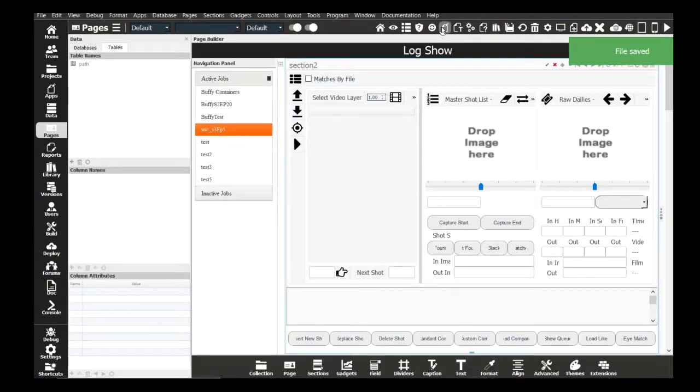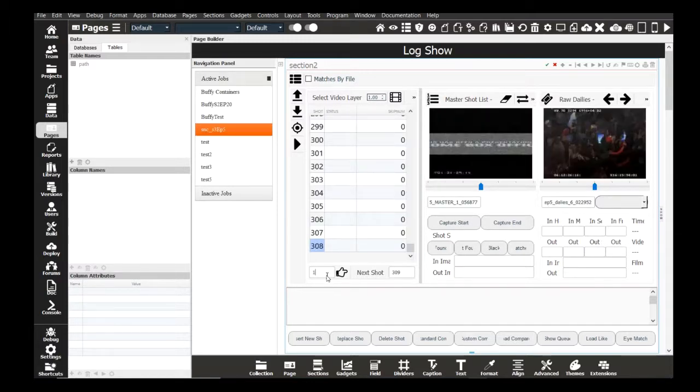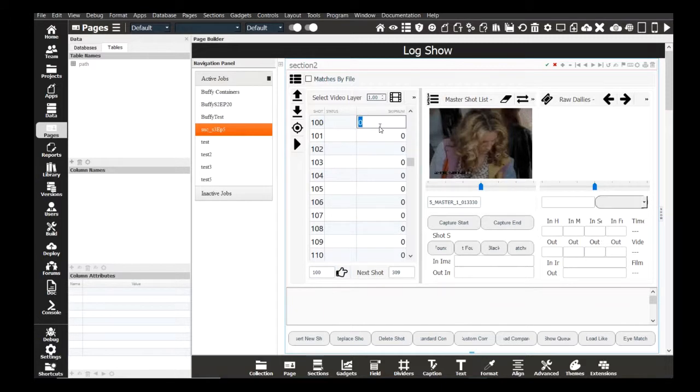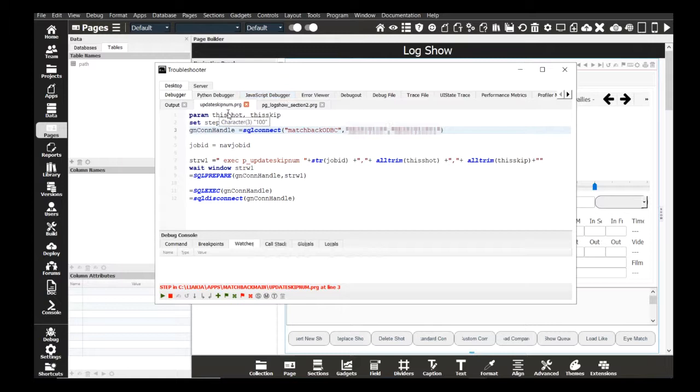Let me reload my grid. These are called shots. So I'm going to go shot 100, change the skip num to 25, hit the enter button. Alright, now let's add this watch back, and add this skip back. I'm going to step, and now I have my values.